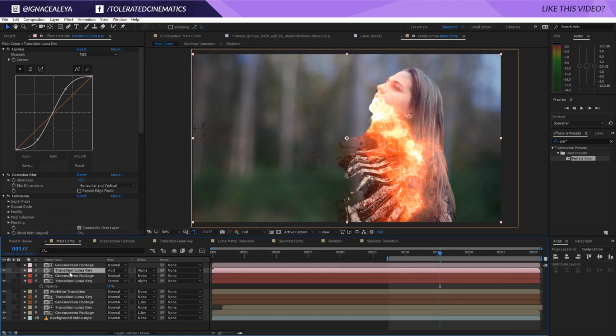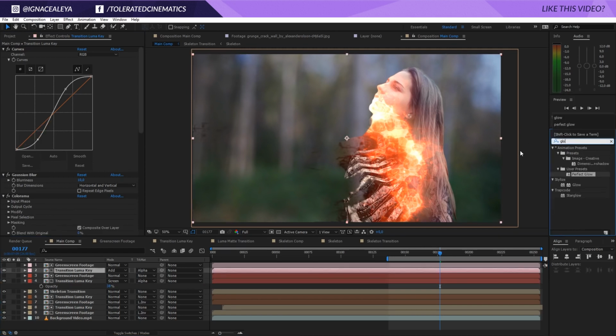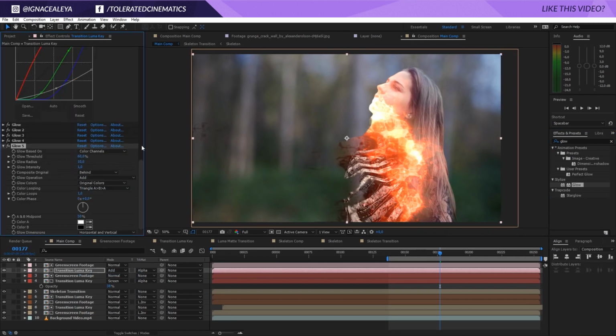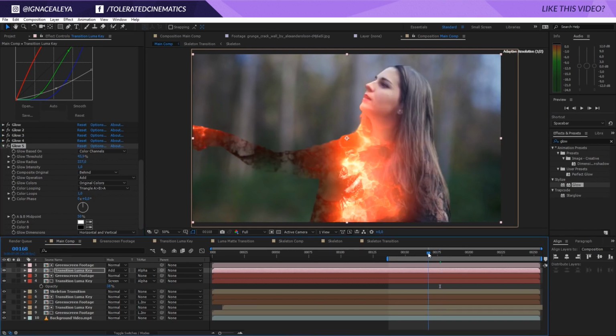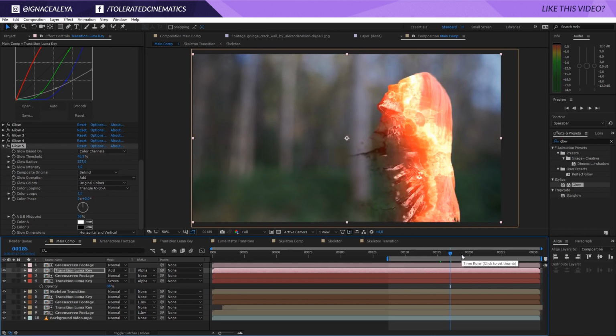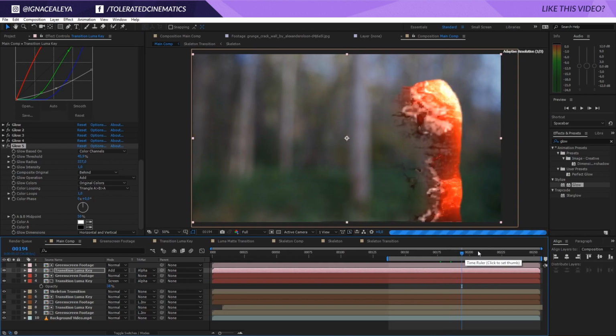We can also add another glow on top of it, just a regular glow, to maybe have a bigger radius, and lower the threshold here. Something like this, and let's see what we can do with it. Okay, so this is already looking pretty cool with the glow added to it, but you can actually see that we have a little problem here.